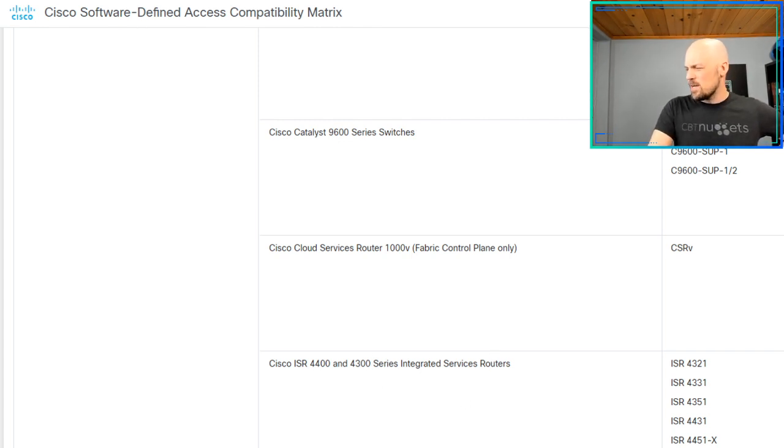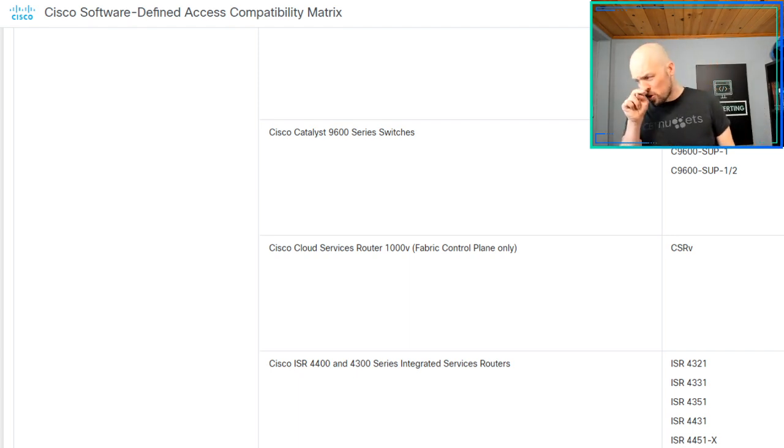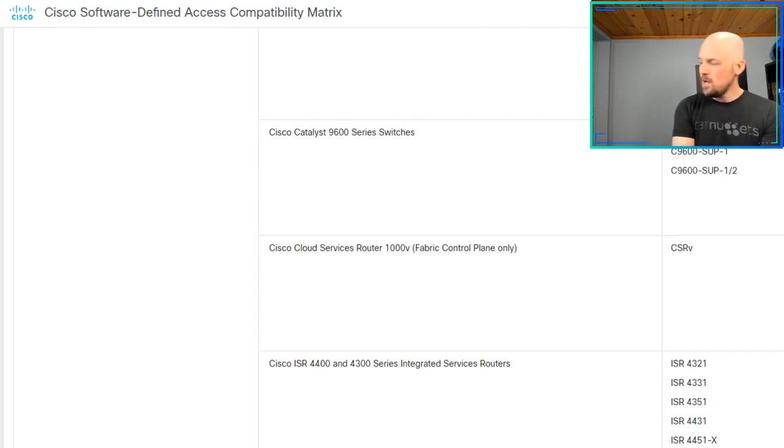And this is an interesting one. Nexus 7700s, but they have to have specific hardware, and they can only be not just a border node, but an external border node. They can't be an internal border node or a control plane node. So I'm sure 100% guarantee you that was put in place because a large customer demanded support for it. Something that specific is usually what's happening there.